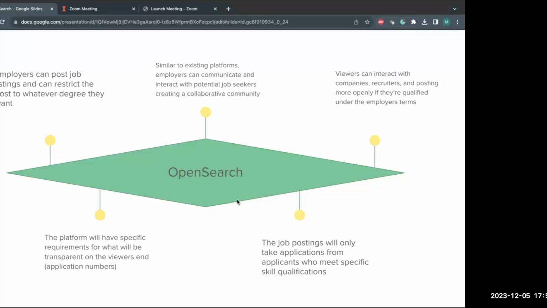And then the job postings will only take applications from applicants who meet specific skill requirements. So again, as I mentioned, a lot of times people are just applying to jobs that they're not even qualified for, or they might not even fit the role for. And then employers are struggling with these thousands and thousands of applicants, and they can't even sift through who they really find valuable and who they really would find fit for the role. So this is going to reduce that.